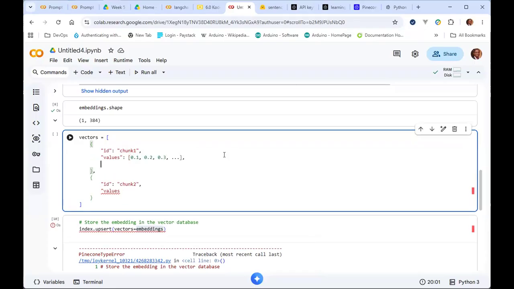Then this is where the thing matters most. By the way, this vector length has to go up to 384. So this has to match the length of your embedding size that you selected in the Pinecone database.